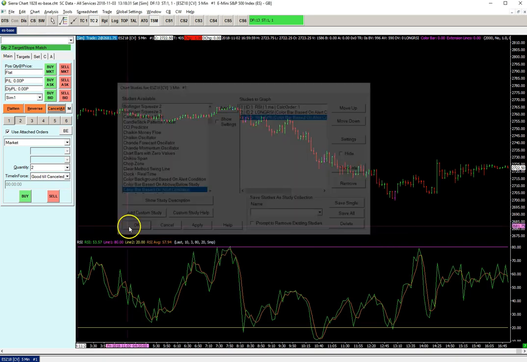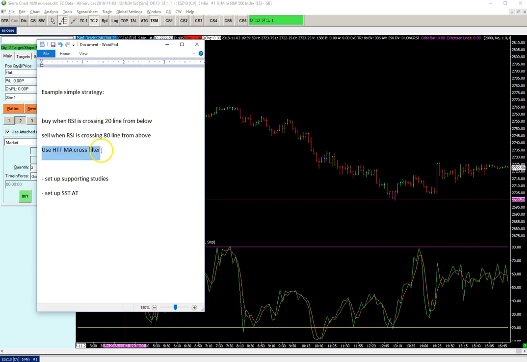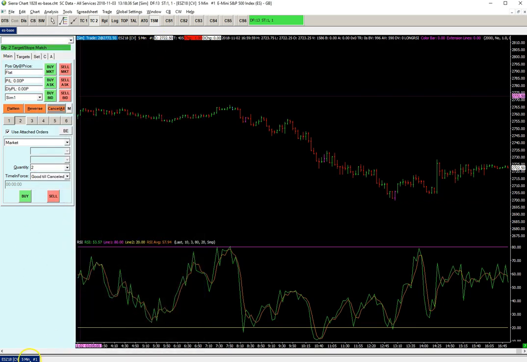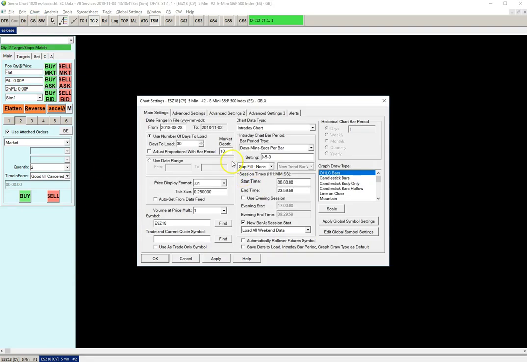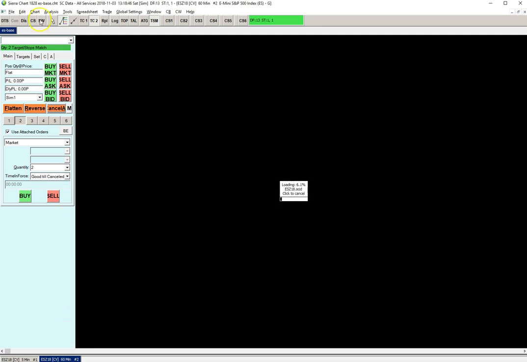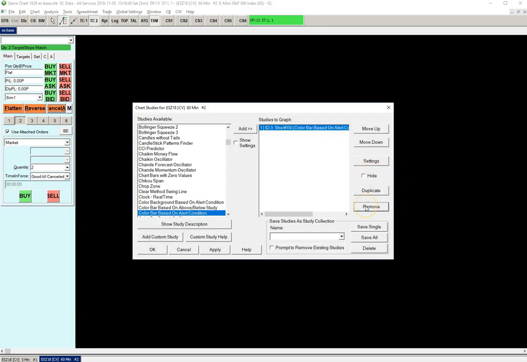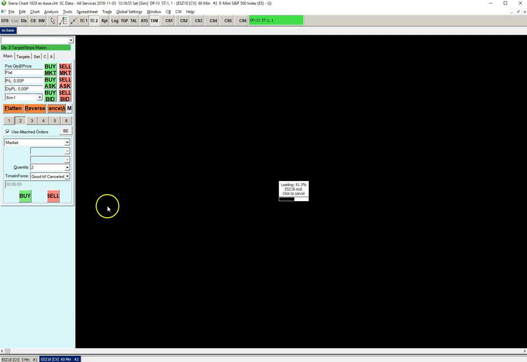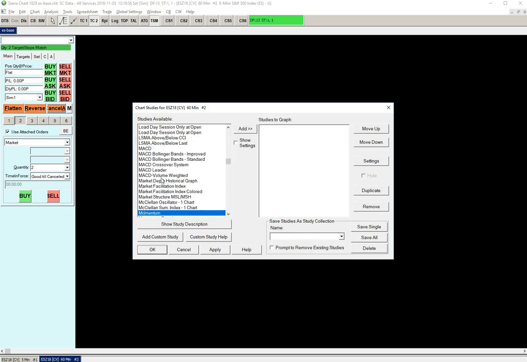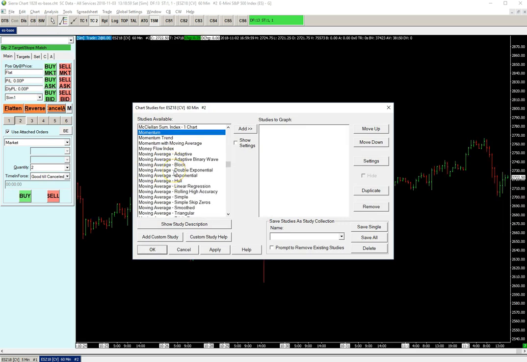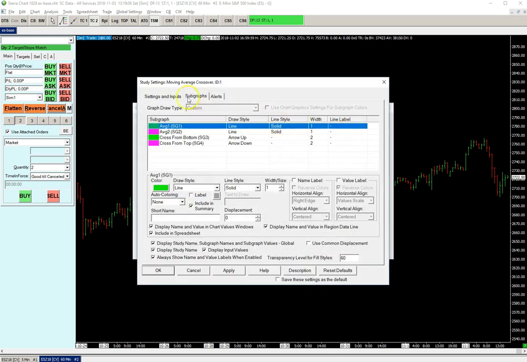Perfect. Now we want a higher time frame MA cross filter. So let's duplicate this chart, go to chart settings, and make this a 60-minute chart. We'll remove the studies because we don't need them. Let this load, and we're going to add a moving average crossover study as an example here.